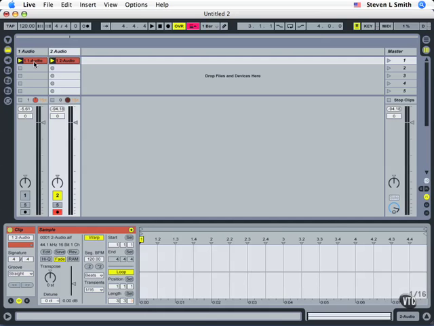So that's a basic way to record audio coming in. In our next section, we're going to take a look at recording multiple tracks at the same time.